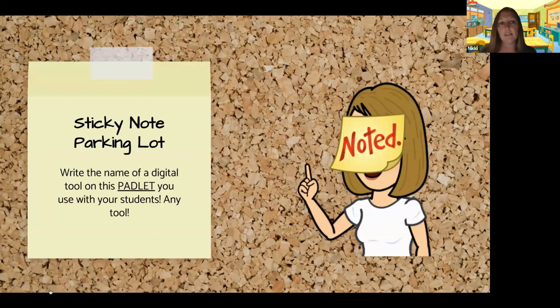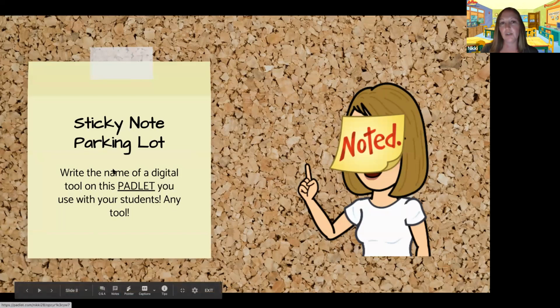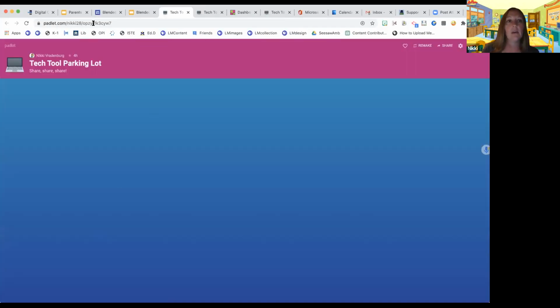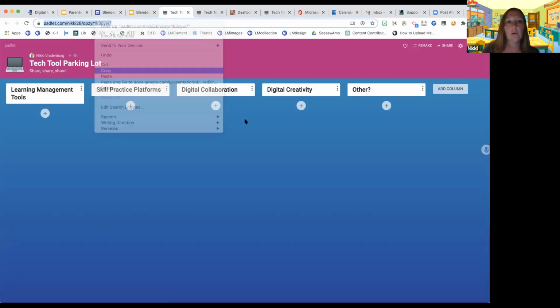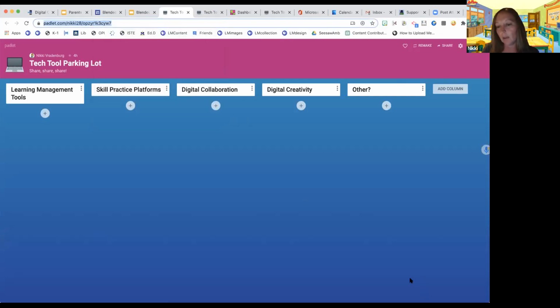And this is a sticky note parking lot, which I've created a digital version. If we were in person, I'd give you actual sticky notes and have you put them on chart paper. But now I would like you to go to this Padlet wall, and you can click to it right from the link in your slide deck, or I'll put it here in the chat window too, so you can get to it. And what I want you to do is to add things to this parking lot with the digital tools you've already been using.